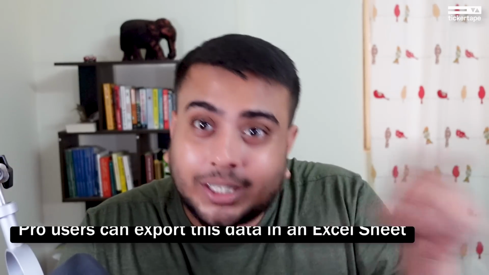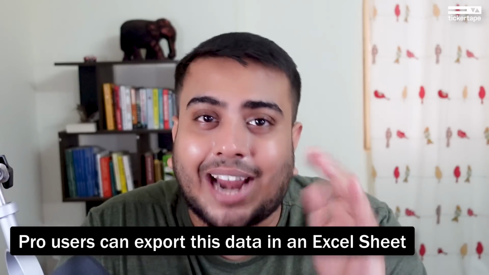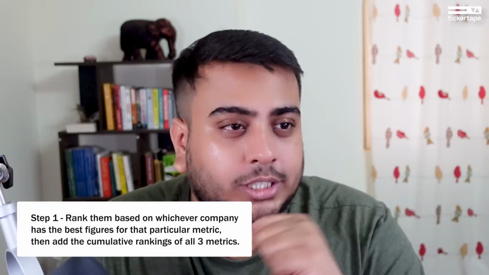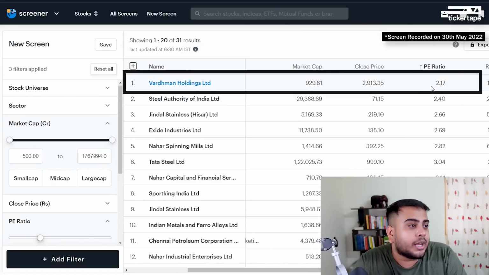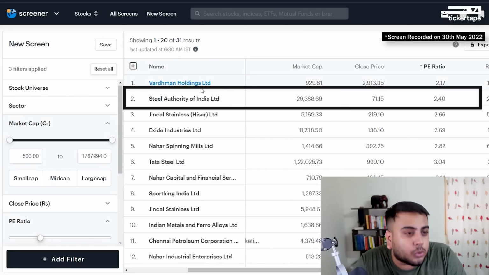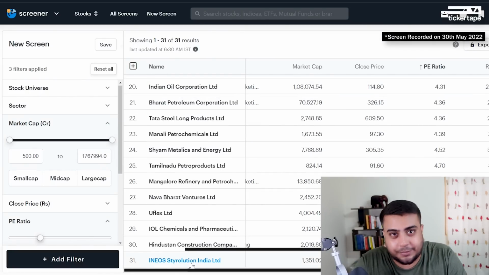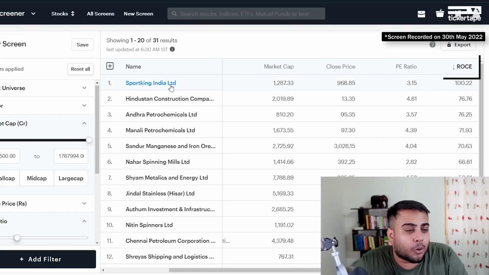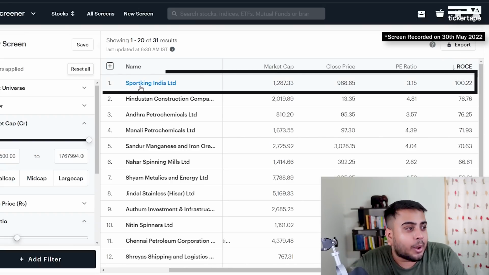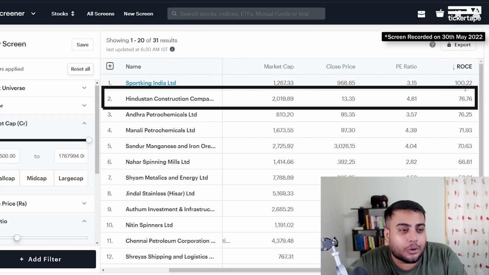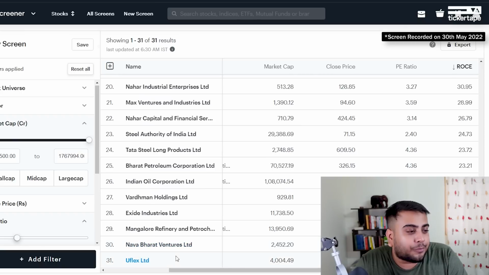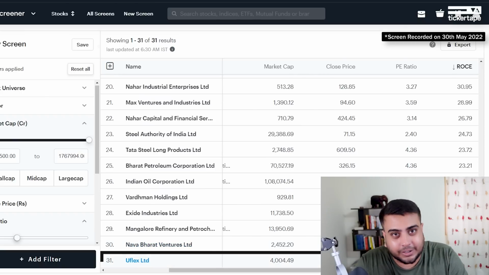Here are the next steps of magic formula. So if you have a pro subscription, you can basically export all this data in an Excel sheet. After that, rank these companies from highest to lowest. So in this case, Vardhaman Holdings has the lowest PE ratio. So they'll be 1. Steel Authority of India Limited will be 2. Whereas this company will get the 31st rank. Next is ROC. Sport King will get 1. Hindustan Construction Company will get 2. Whereas Uflex Limited will get the 31st rank.